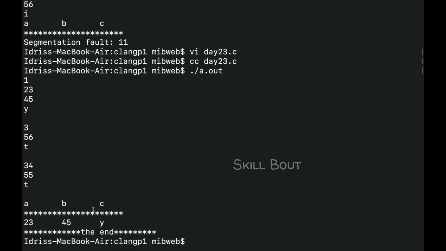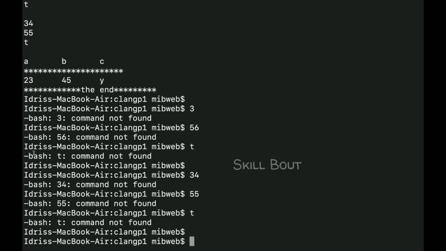Okay, it is coming: 23, 45, and Y. Okay, it is reading only one block, so it is telling it correct. But I don't know why I have entered this. Let's check it out with this. Somewhere in the code of the line, there is a problem.